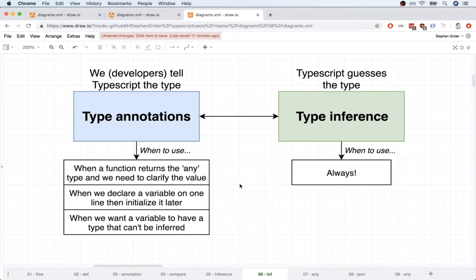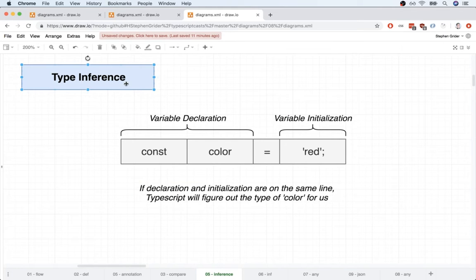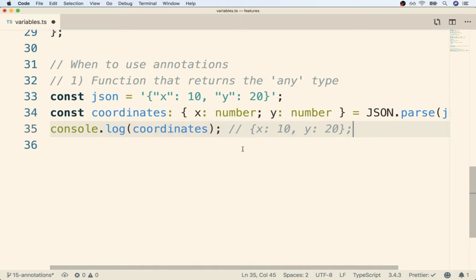In this video, we're going to take a look at another example of when we're going to add in a type annotation manually. So this is going to be whenever we declare a variable on one line and then initialize it later. As a quick reminder, type inference only works when we do variable declaration and initialization on the same line. And so obviously, if we split this into two separate steps or two different lines of code, then type inference doesn't work anymore.